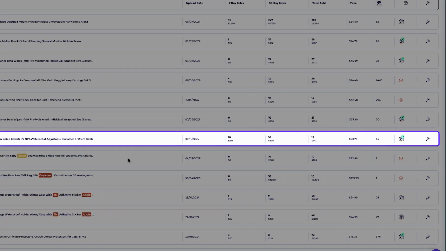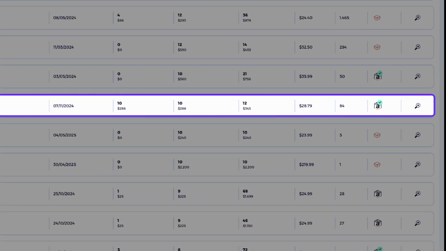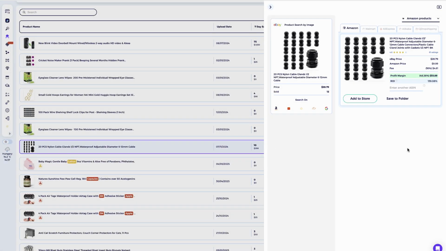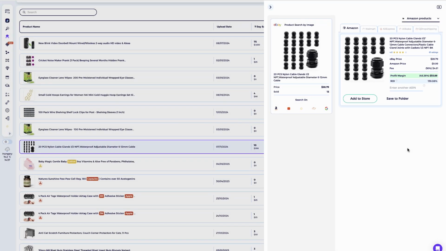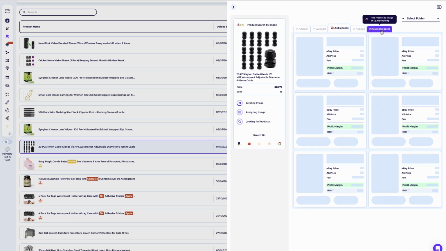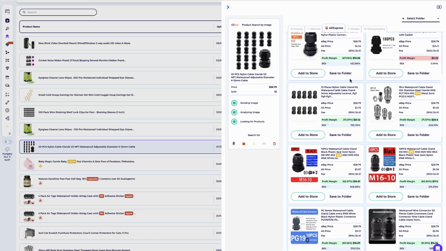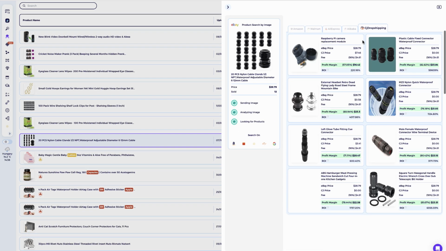If ZIK shows a green check mark, the Item Finder identified an exact match, and you can see its recent eBay sales data. Let's say it sold 10 times in the past 7 days and is sourced from Amazon with a potential profit of $13.89 after eBay fees. Before adding it to your store, you'll want to compare prices with other suppliers to maximize profit. Switch to the Walmart tab or click one of the supplier icons like AliExpress or CJ Dropshipping to see if a better price is available.